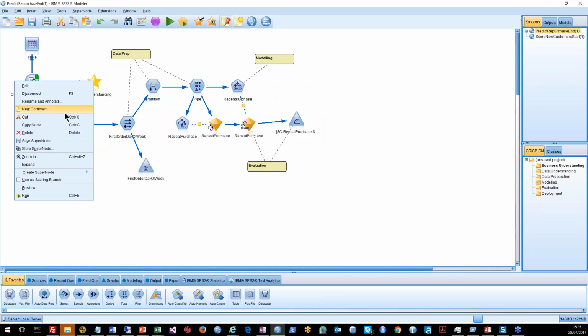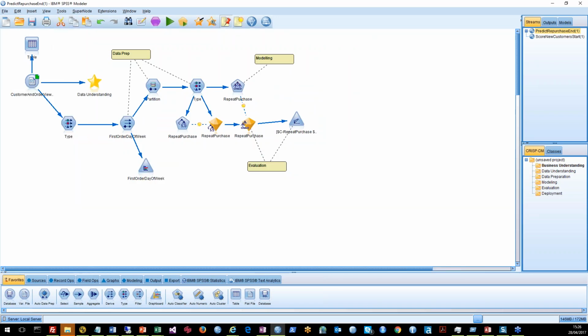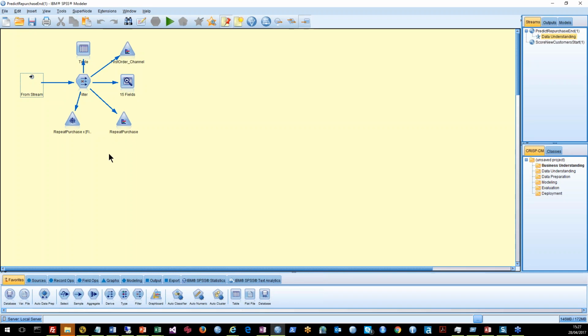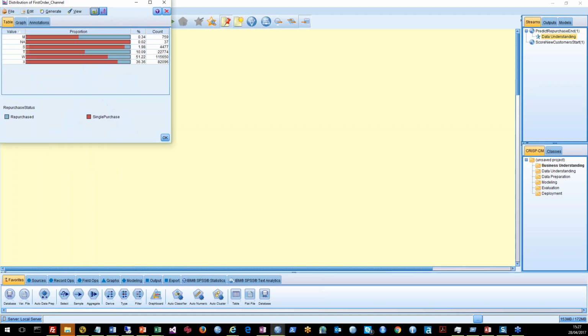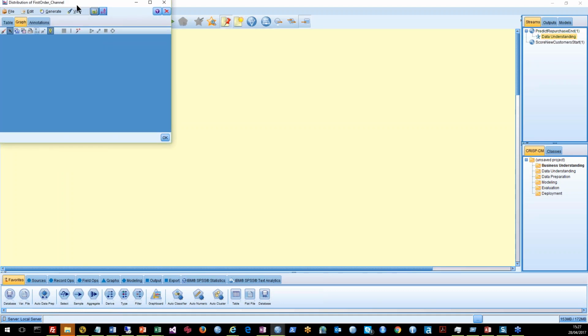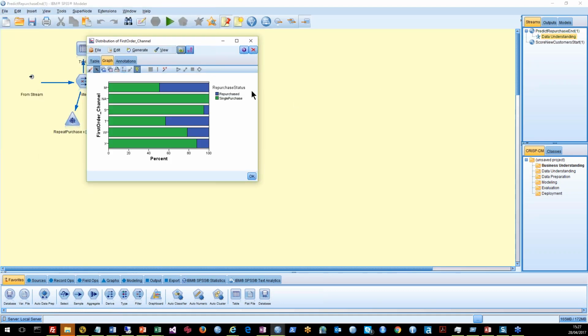So in terms of data understanding, I'm just going to zoom into this substream here that's called a supernode. I can do that in various ways. I could just run simple bar charts to say one of our hypotheses was that the first order channel is a strong determinant of whether a customer purchases a second time or not. So just doing a simple bar chart in this example, or a crosstab, we can start to see whether any pattern exists. So this is a precursor to building models, but it does help confirm some of our hypotheses and potentially help tell us what goes into a model.